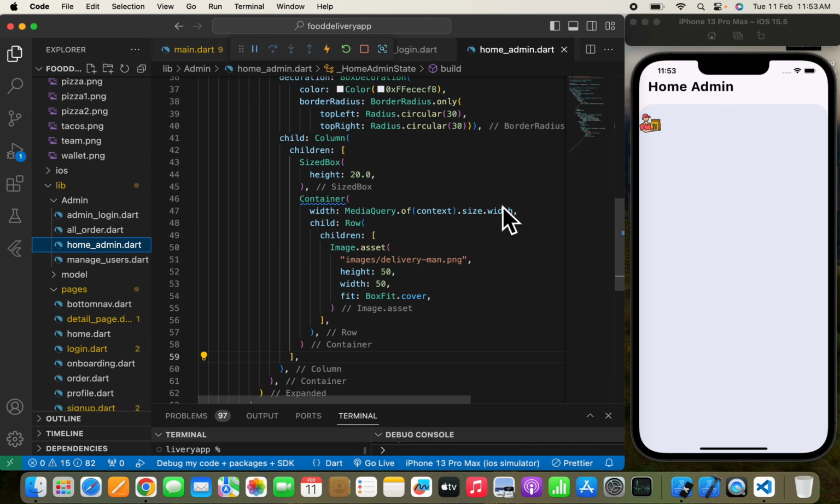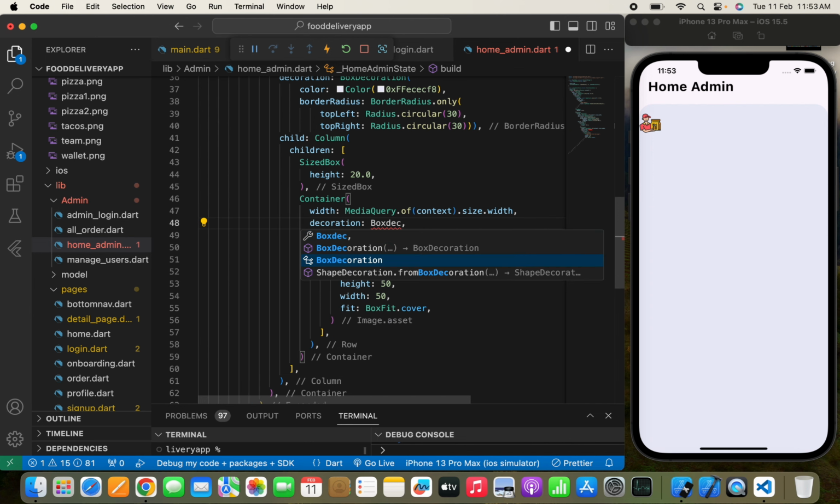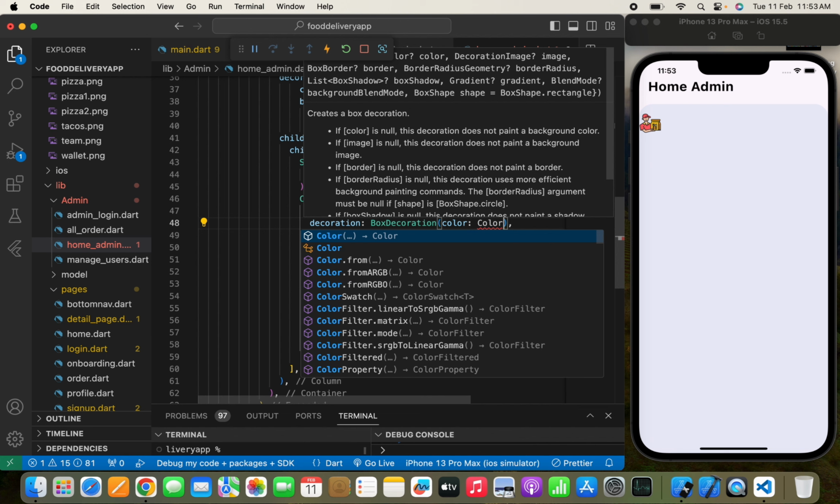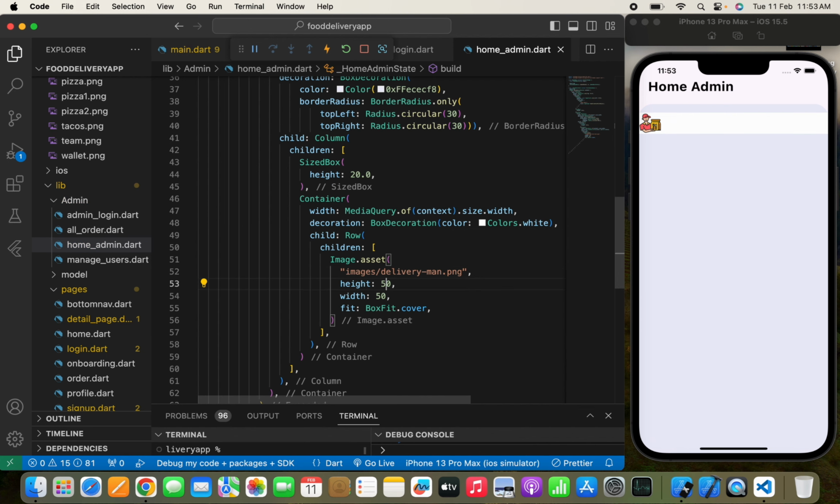We need to also pass the color to this container. So I'll write decoration, a BoxDecoration. Now we just need to pass the color, which will be Colors.white, something like this. Now I need to also increase the size of this image. Let's pass 120, that is okay.